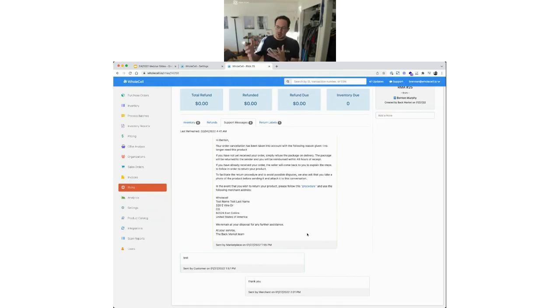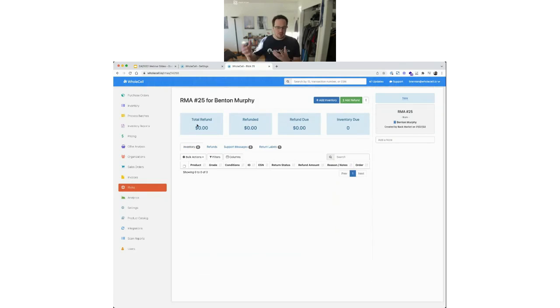So you can see right here the support thread that you've got with that customer. You can see the return labels. Once you add the inventory, just like on any RMA, you can mark it as received. Once you receive the product, you can test it again and determine, did the customer break something on the product, and now do you have to deal with that? So this is your portal and your place to do all of those things.